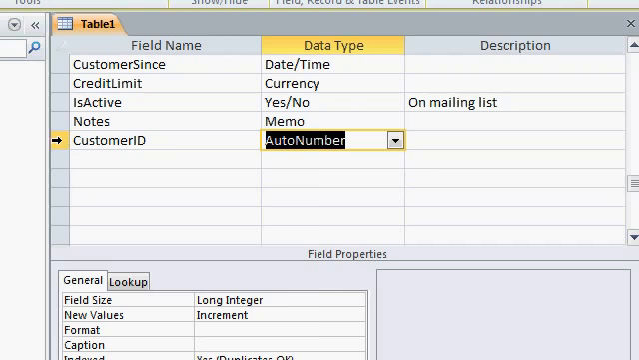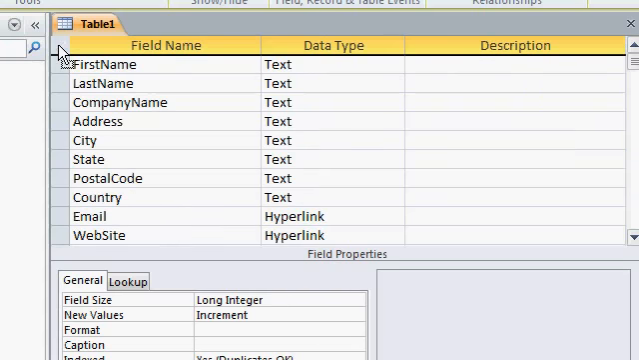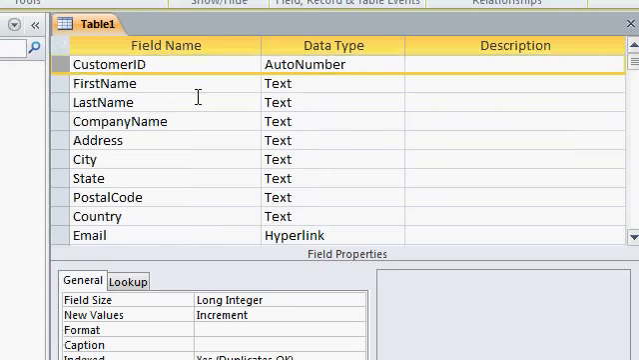So, take your mouse, click right here on this little box to the left of where it says Customer ID. Let the mouse go. That will select the entire row. Now, click again, and this time drag to the very top of the table. Click and drag, and then release. And there you go. You just moved a field to the top of the table. Again, structurally, Access doesn't care where in the table the auto number field is. I personally like to have them at the top.